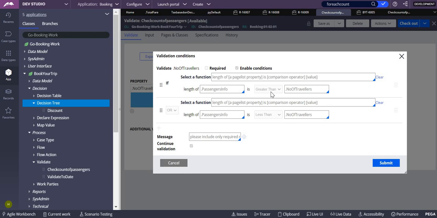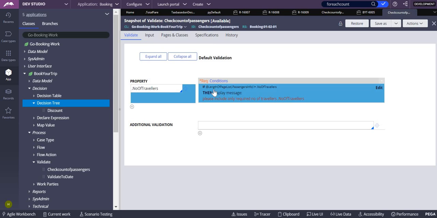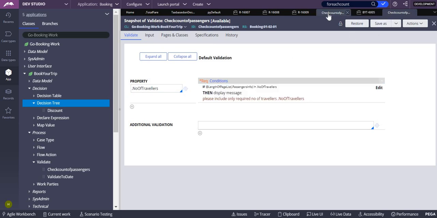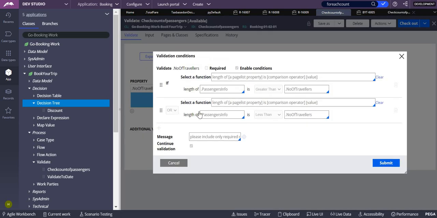My requirement is that it should not be less than and it should not be greater than. That's the reason why I used or and two conditions. To avoid this, in my previous example, I directly went with the length of the page list. So instead of writing two conditions, I just go with one. But you can also use this function.